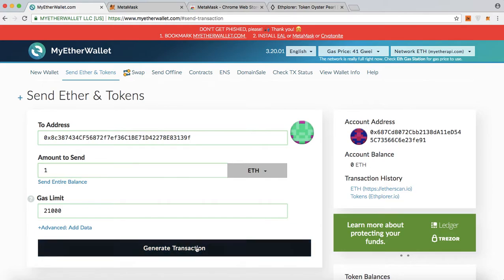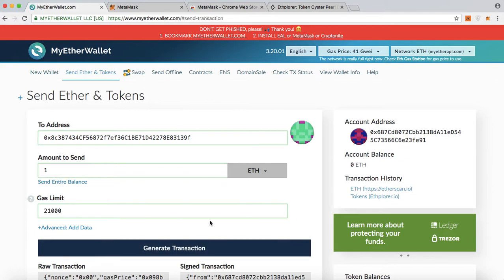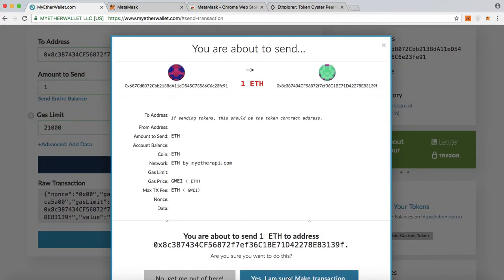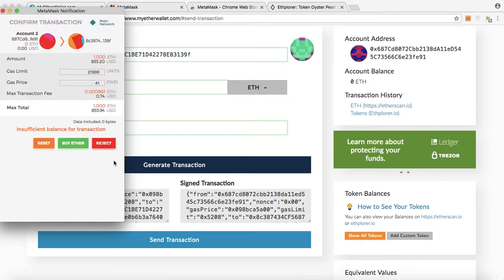So I will say generate the transaction. It won't go through because I don't have any ETH, right? So I said, yes, I'm sure I want to go through that. And then this MetaMask will pop up. So if you have 1 ETH, they will ask you to confirm the transaction. Right now they tell you insufficient balance. Otherwise, it will say you want to submit and confirm this transaction.